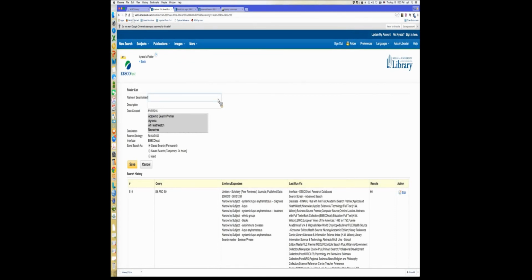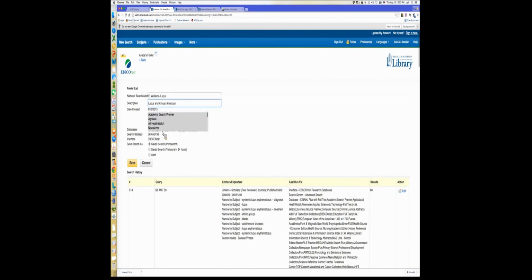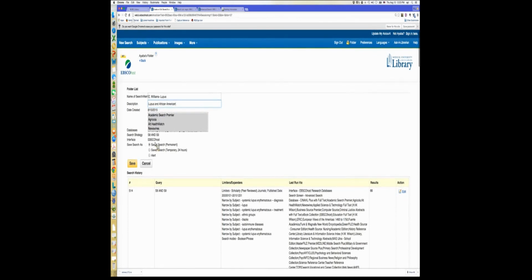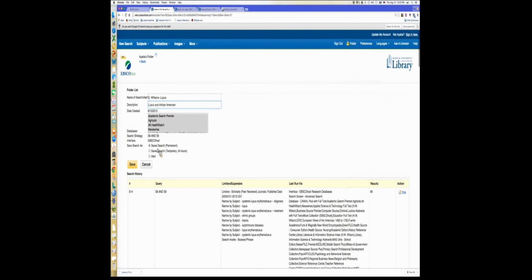It will ask you to name your search, and in this case, we're calling it, and the description. I like to include a description because you just never know when you are going to do more than one search on a topic. It gives you the date. It tells you the databases that you searched, the search strategy, the interface or platform, whether or not you want to save the search permanently or temporarily. Notice it's just 24 hours. Or you can create an alert. In this case, we're saving our search.